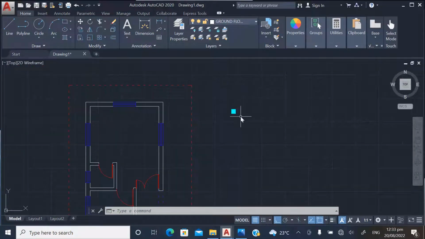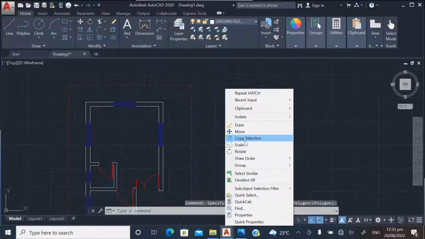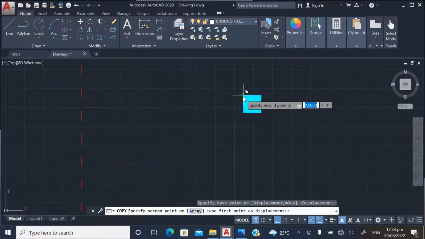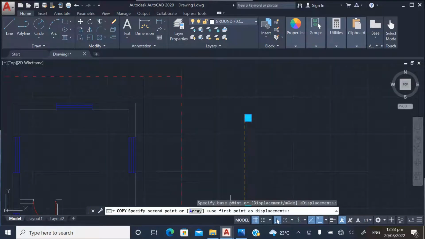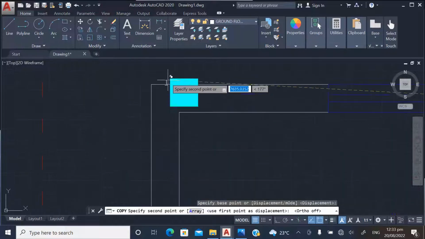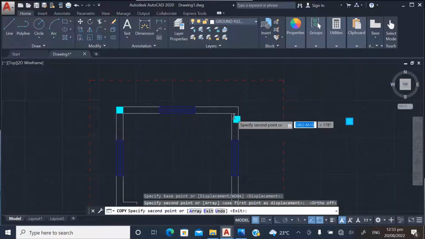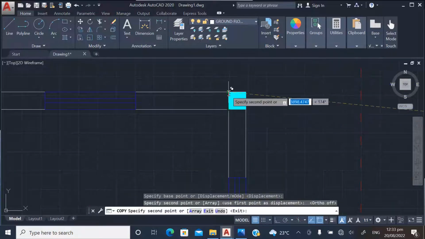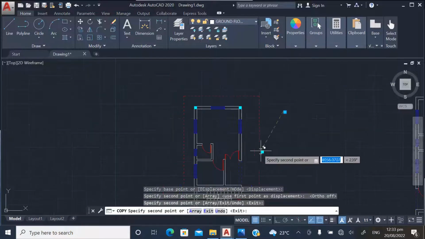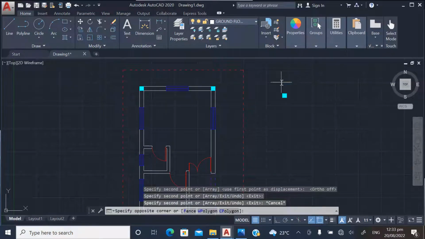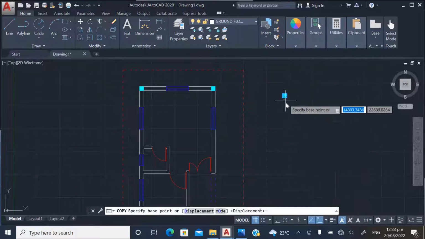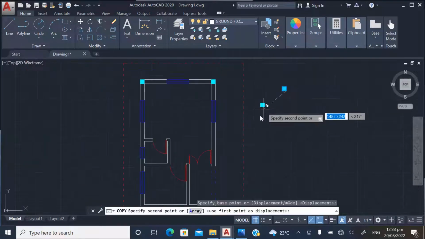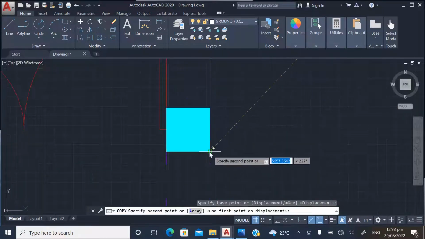So I will be dropping the column into different positions. So I will select this, then go to copy selection, I will pick this corner. I can switch off the orthogonal now. Then I will drop one column here. I will drop one here. Escape. I can select again, copy selection, pick this corner, then I can drop a column here.